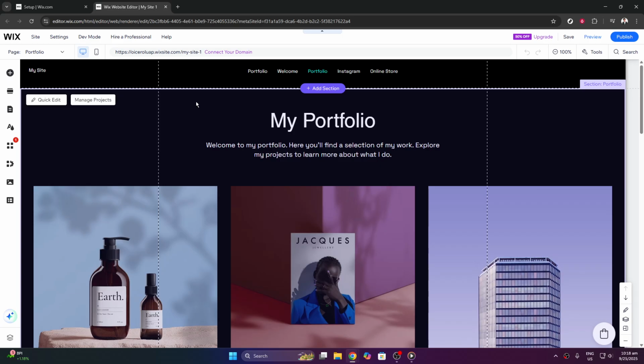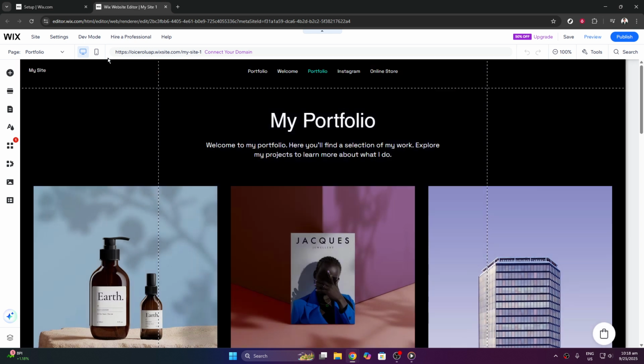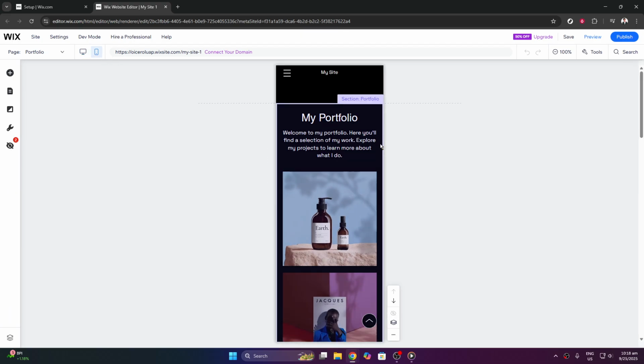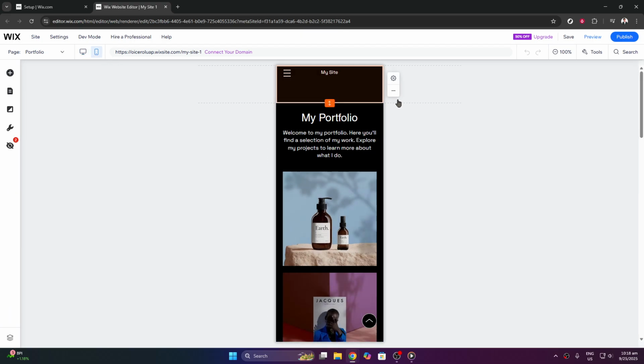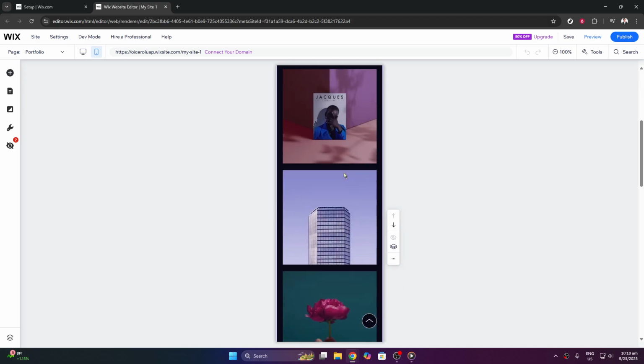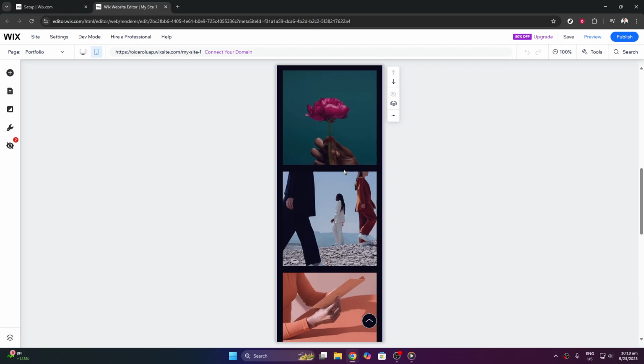Next, to ensure your website is just as impressive on mobile devices, you'll need to direct your attention to the mobile editor. In the Wix editor, look for the mobile icon and give it a click. This switch will enable you to tailor the mobile version of your website, presenting an opportunity to reshape your site's design for smaller screens. The goal here is to make adjustments that enhance usability on mobile devices, since many users are likely to view your site this way.